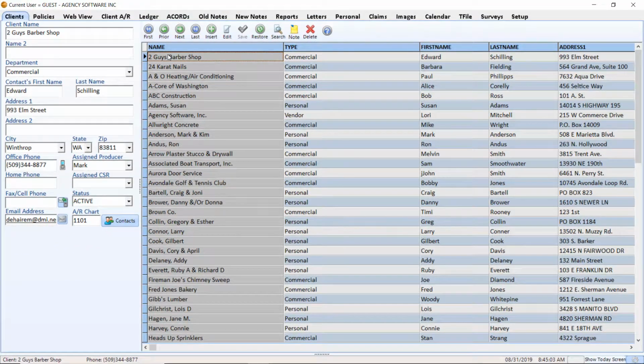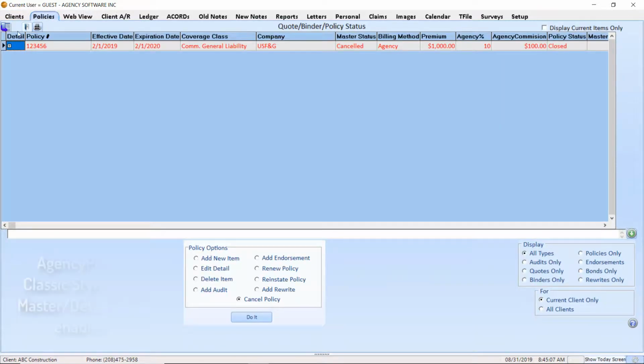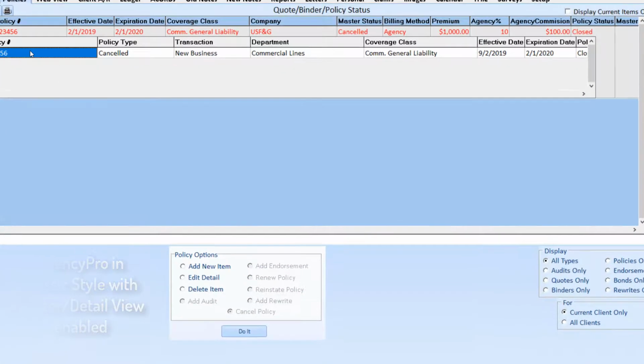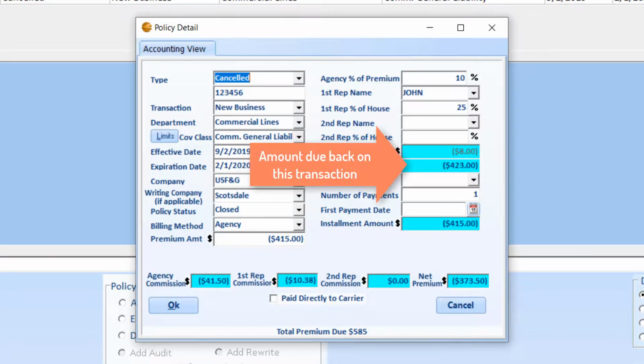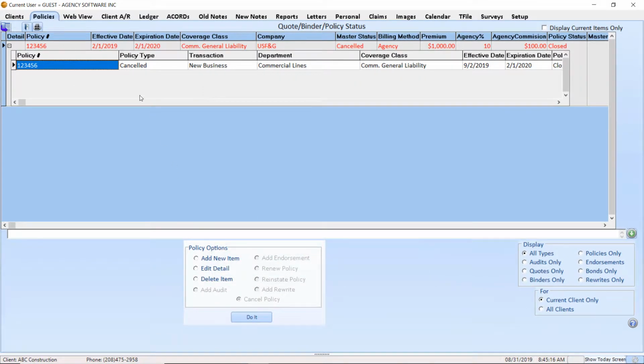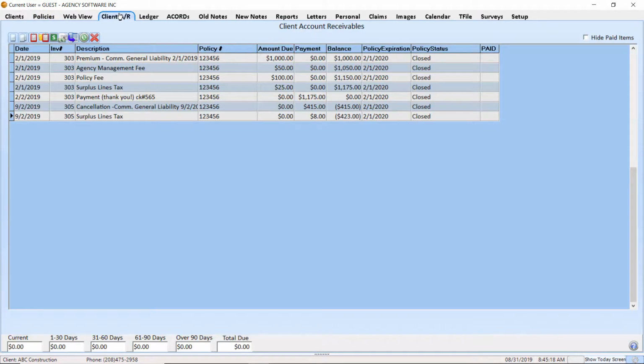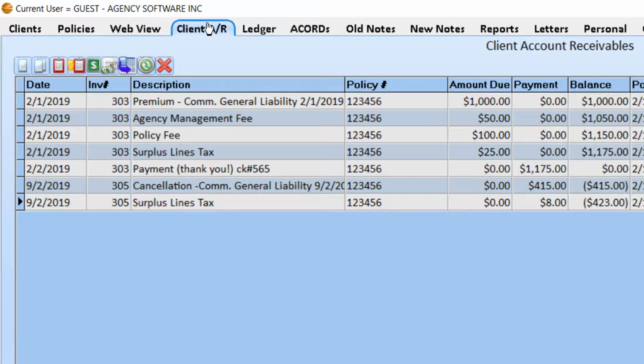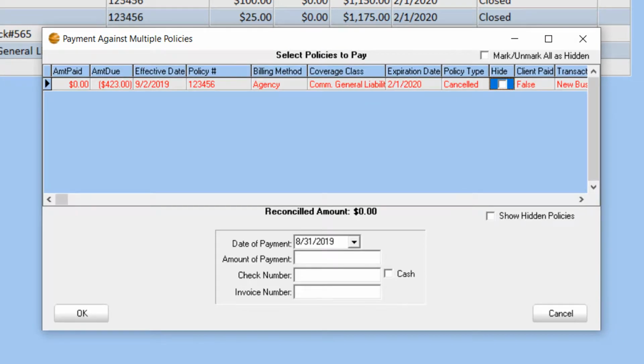Return premium usually starts with a negative policy posted, such as a cancellation, audit, or endorsement. However, you may also need to return a prior overpayment on a policy. Either way, as you open the payment window, the policy should be listed with a negative amount due. Apply a negative payment by either typing a partial payment amount in the amount paid field, or by double-clicking the line to apply the full amount due.